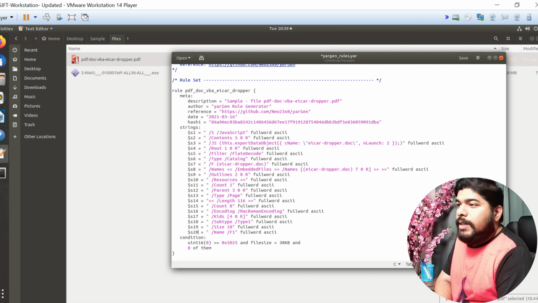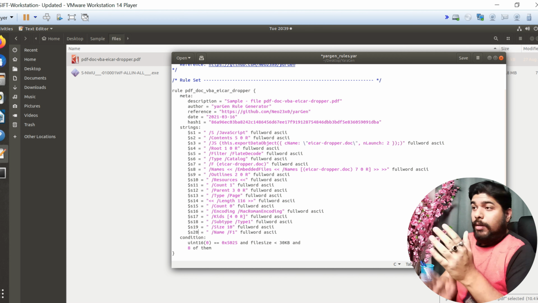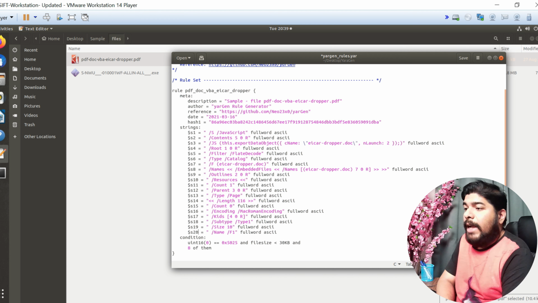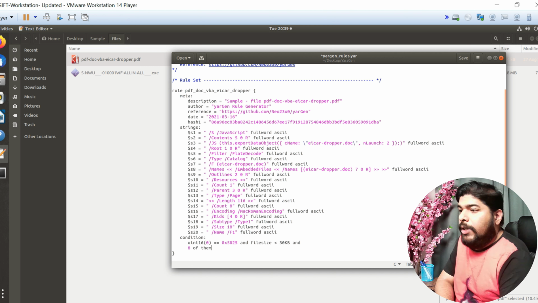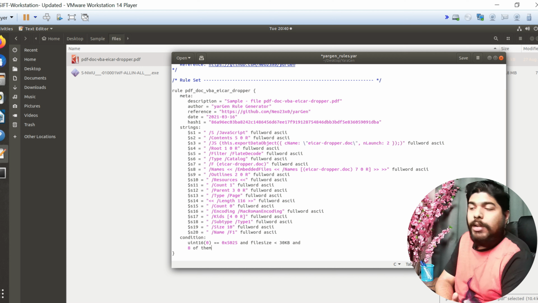So we can see here 1 to 20. There are 20 variables defined. And in the condition, we are seeing that 8 of them have to match. So either the header value should match, and the file size has to be less than 30 KB, and 8 of these string values have to match.